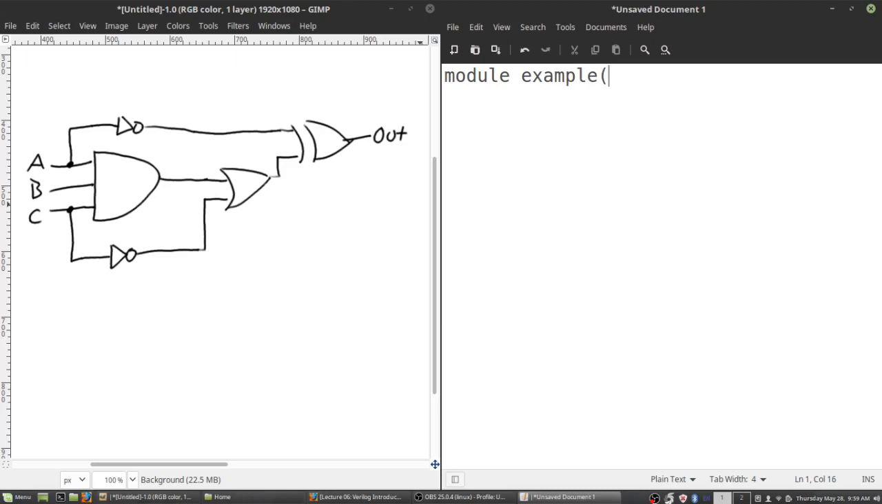They can be in really any order. I'm going to just do A, B, C, out. Don't necessarily need the spaces in between there, but it can just make things look a little bit more readable. And then right now, before I forget, I'm going to put an endmodule in there. No spaces, just endmodule. So these are acting as our brackets to encapsulate our module. This is the start of the module, and of course this is the end.